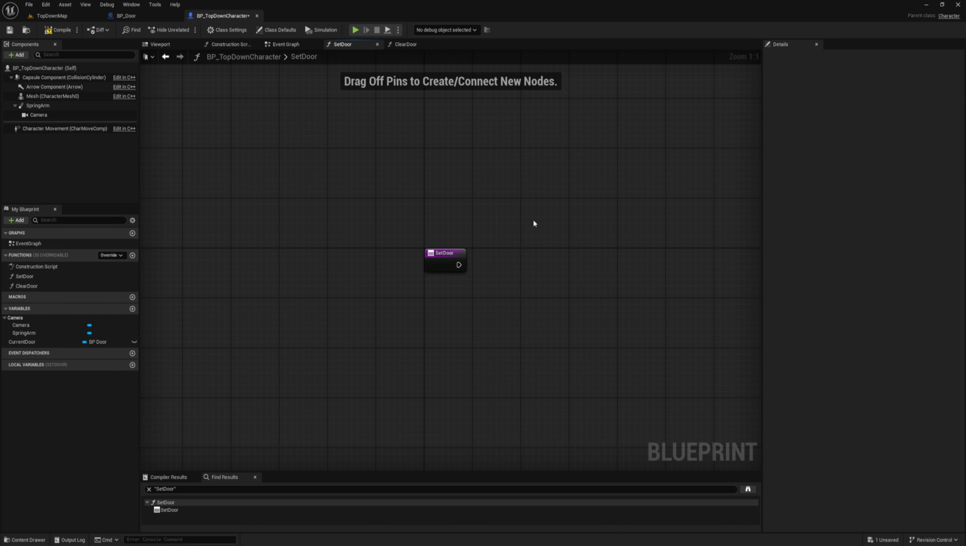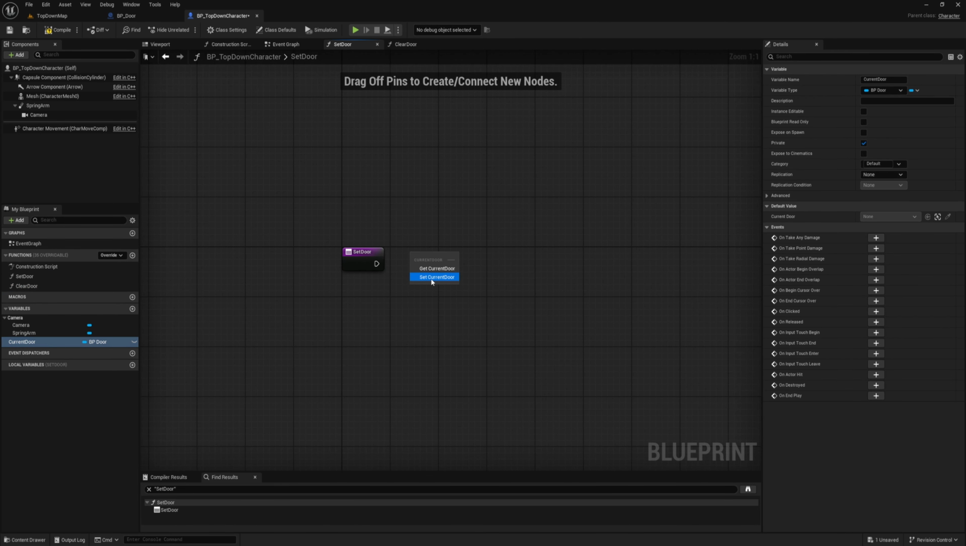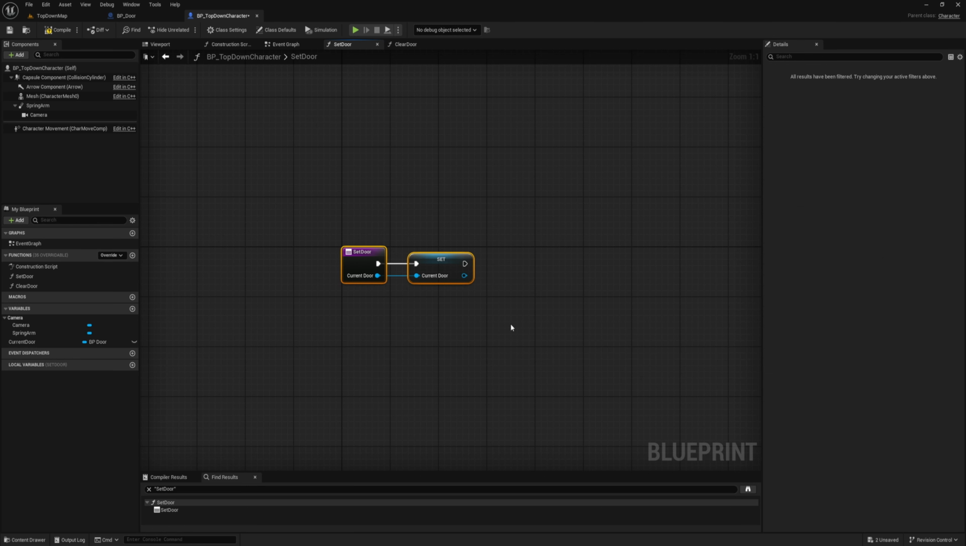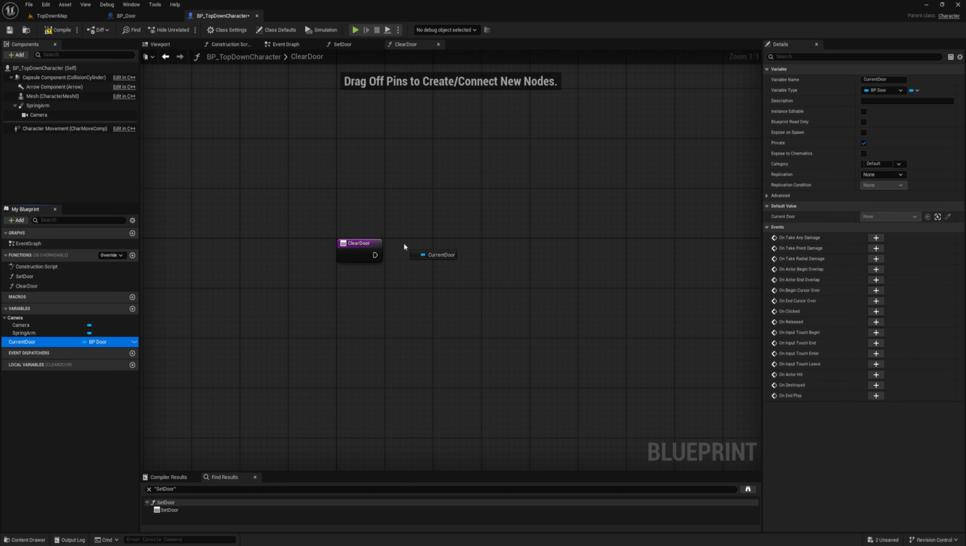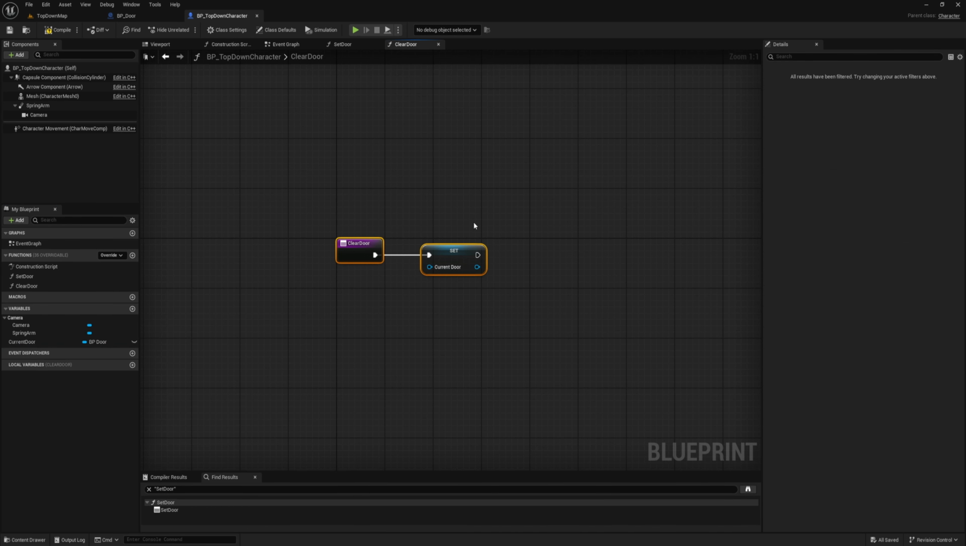Let's go to our set door function. In set door, drag in our current door and set current door. Then we'll drag our current door pin into set door, create an input. So now here we're setting the door. In our clear door, we'll go ahead, drag in our current door, and leave it blank. So there we're just clearing the door reference. Now let's go back to our door.